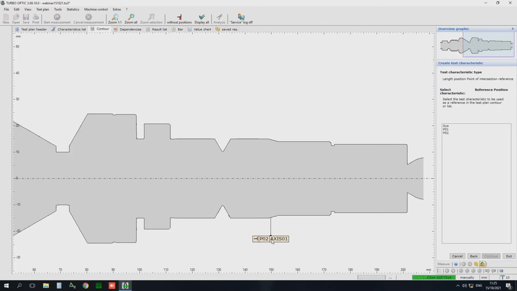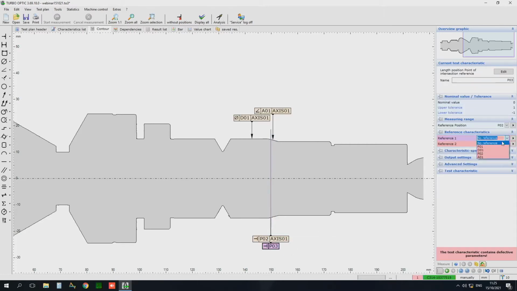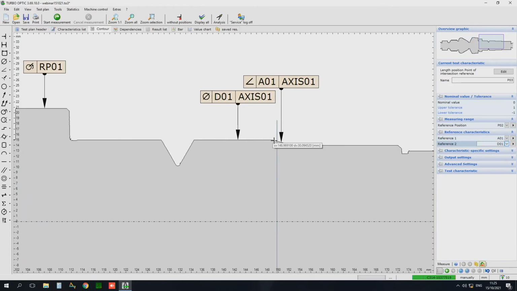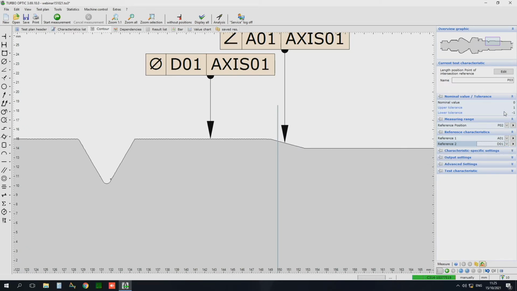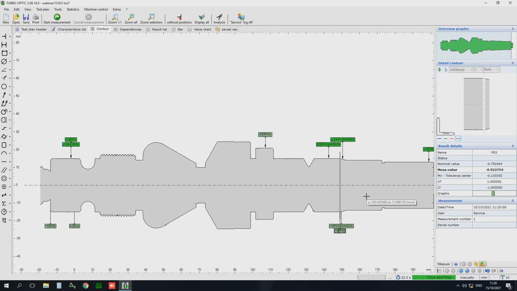I'm going to use PO2 as my reference position, and then I'm going to intersect AO1 with DO1. So where that diameter and angle meet, it's from PO2, about minus 1 mil, but only approximately. And I can maybe drag that. So I've got that, I just want to check that that measures, and now I've checked that that measures.